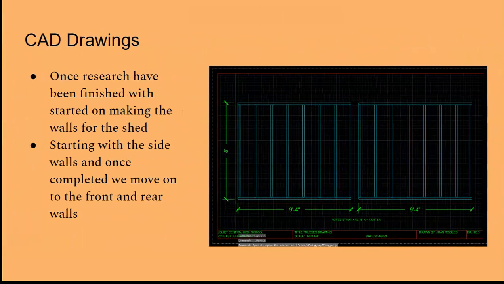Then we move on to CAD drawings. Once we finish the research, we start making the walls for the sheds. We started with side walls, and once we completed those, we moved on to the front and rear.